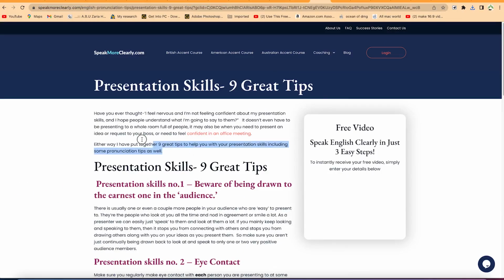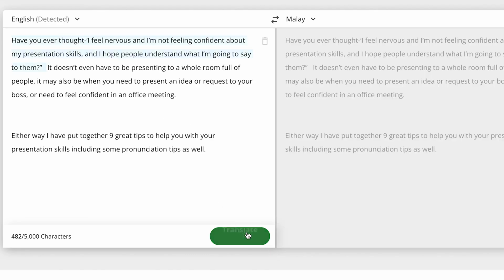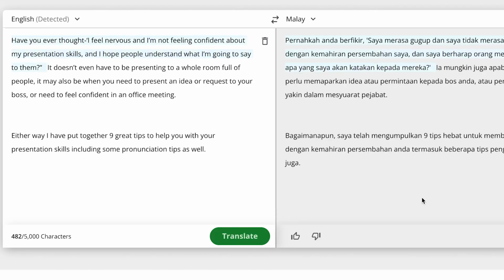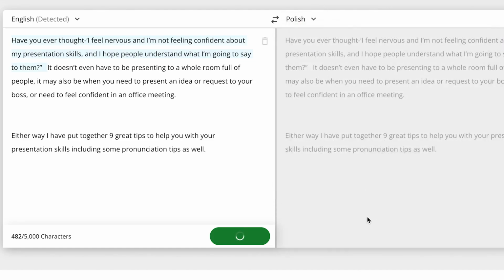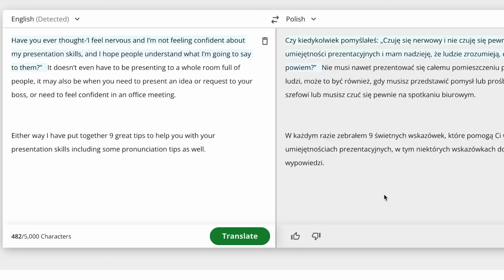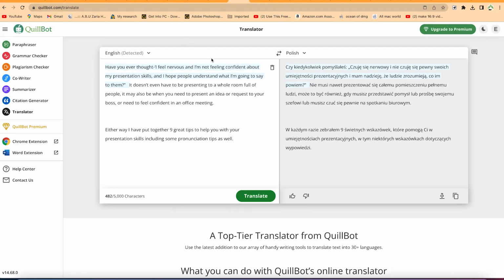So assuming I want to select this, I can come back and just paste it and hit translate. And it's going to translate it to Malay or to any language, Polish. And it's going to translate it to Polish with just one click, and you have it directly. Okay, so I think that does it for this tutorial on how to translate your text to any language using Quillbot.